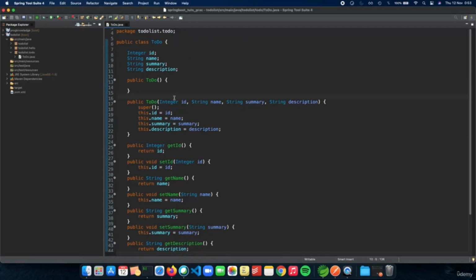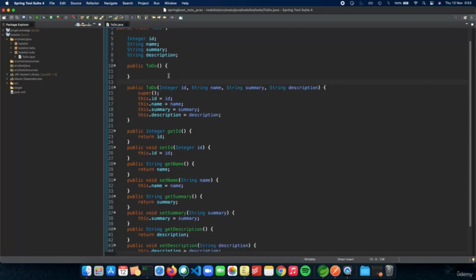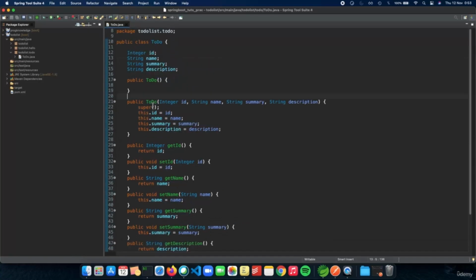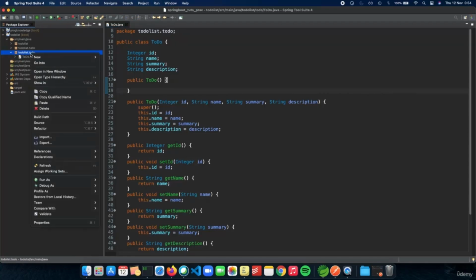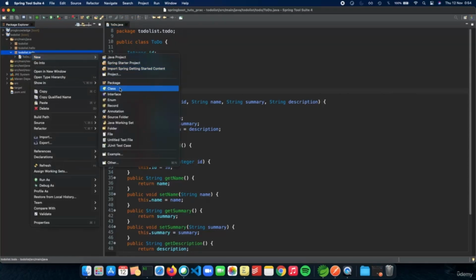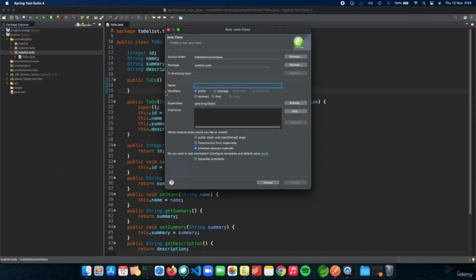So in the previous video, this is where we were. We had our to-do entity, and we had constructed the getters and setters and the constructor for it. In this video, we'll go ahead and start making our to-do list API. So now again, we need a new class for our controller. So go to the package and click class. This is going to be ToDoController. Finish.